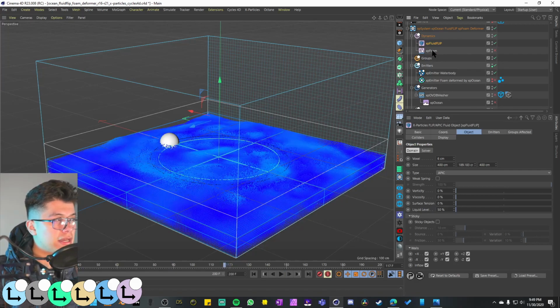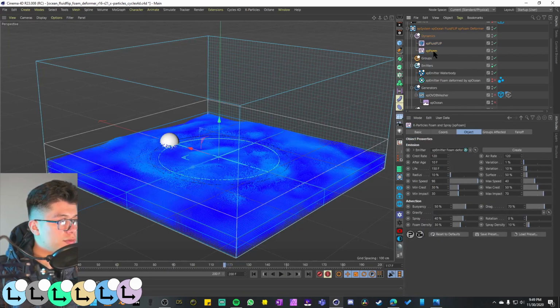The next dynamics that we have is just an XP foam, which is basically going to create that second emitter that we saw at the beginning. You have all of these parameters over here. That's kind of overwhelming. I'm not gonna deal with that. I usually don't deal with that because I just haven't done a lot of these.